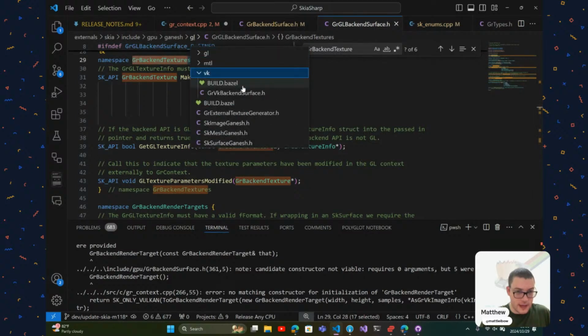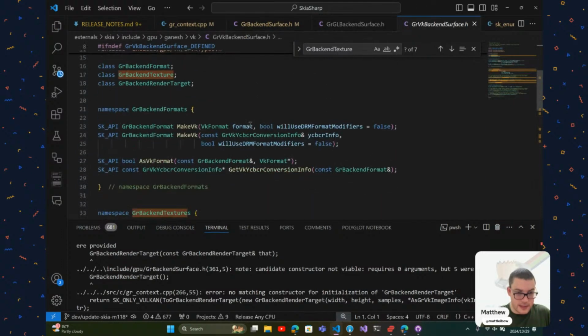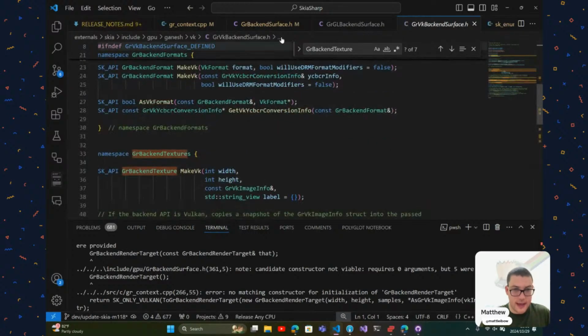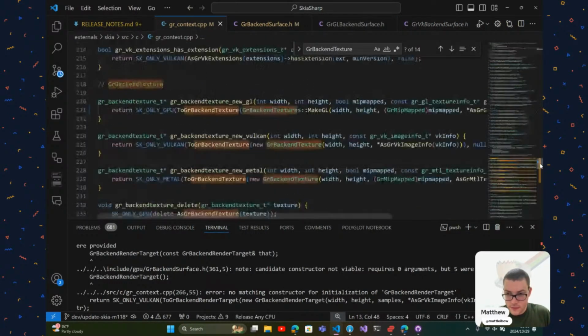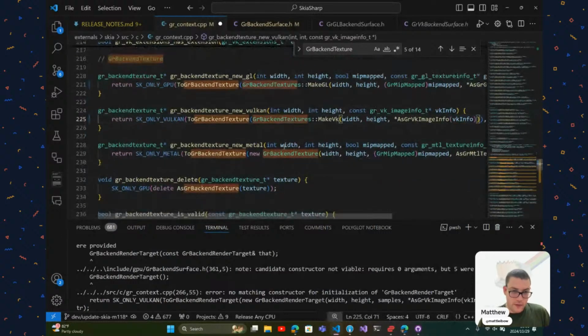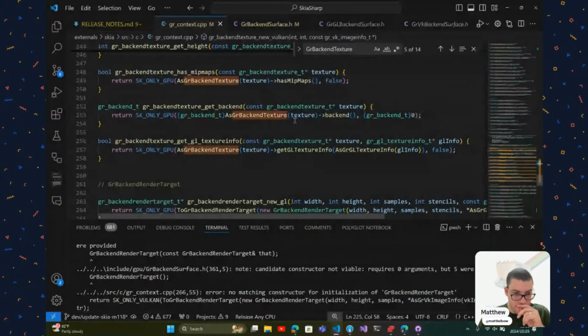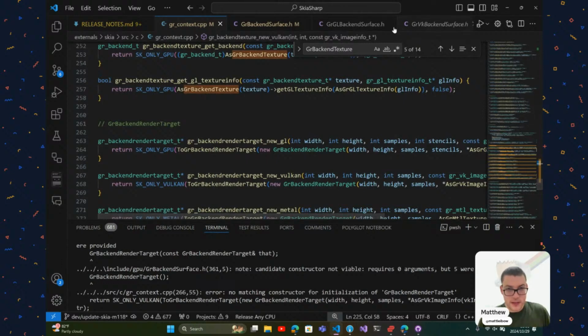Ganesh VK, GR VK. And of course, here it is. And the same thing, it'll be GR backend textures, make VK. So that's quite simple. It's nice. VK, so we go back in textures. And of course, hey, there, make VK. So obviously Metal is not done yet, but I'm pretty sure they're going to do something similar in the future. Now, of course, I bet you there's another render target. This one, right?